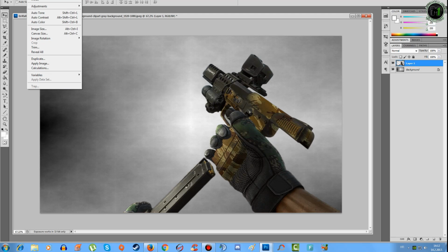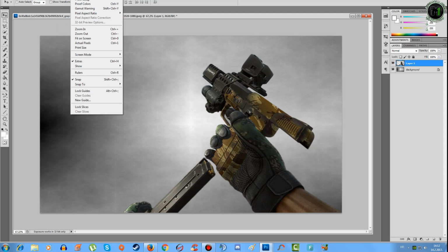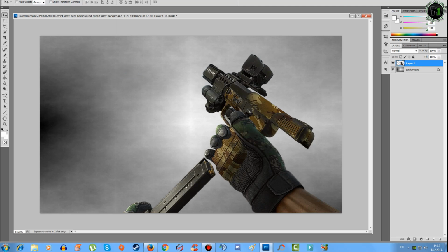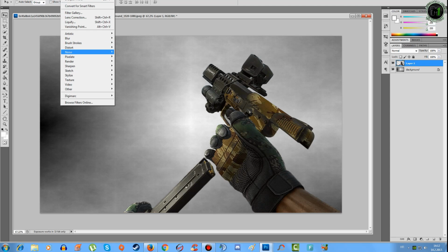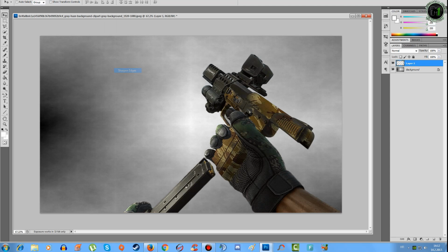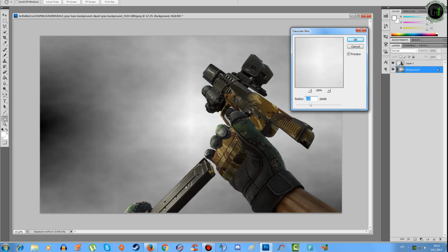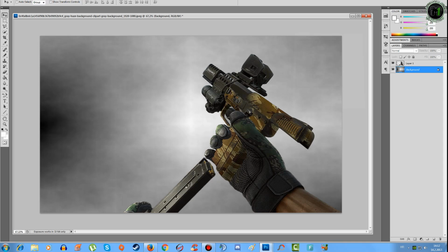So now you click on filter, and I'm gonna go to sharpen more, just to give a better look to my picture. I'm gonna use sharpen edges. So you see now it looks real, and I'm gonna click on background, use blur, Gaussian blur, and not too much, not too little, so I think it looks perfect now.